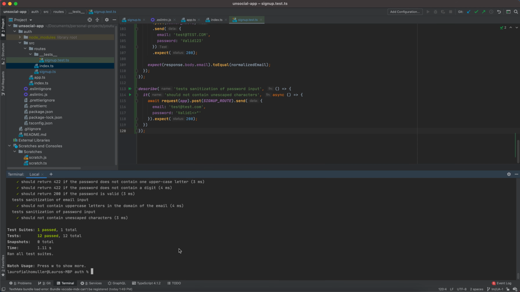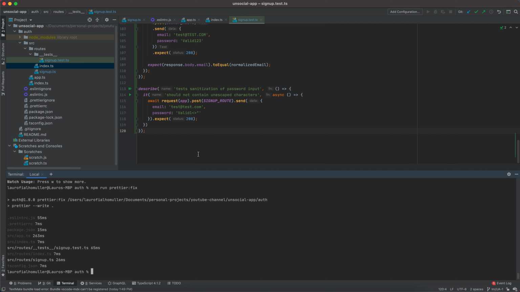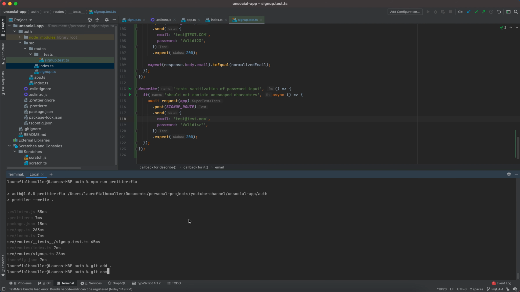I can now run prettier fix. So now it's a little bit more organized, and now I can run git add, git commit, and that is going to be feat in the authentication package, and this is going to be implement input sanitization.